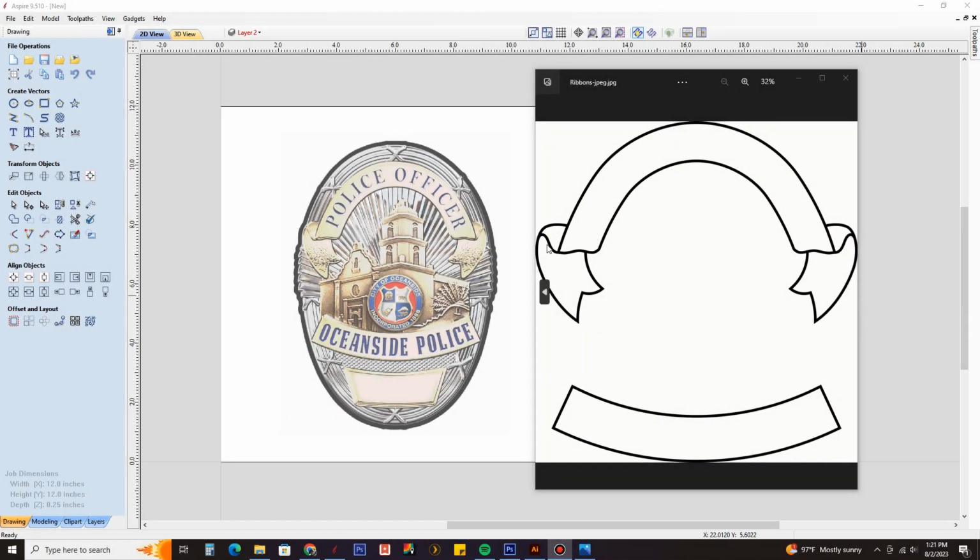Hello everyone, today I'll be showing you how to create ribbons based off of images in Vectric Aspire. So stick with me and I'll show you how it's done.